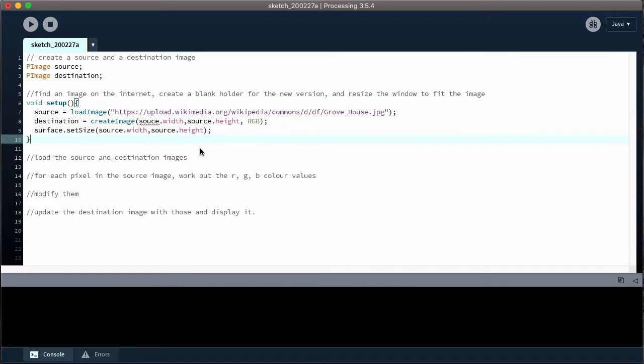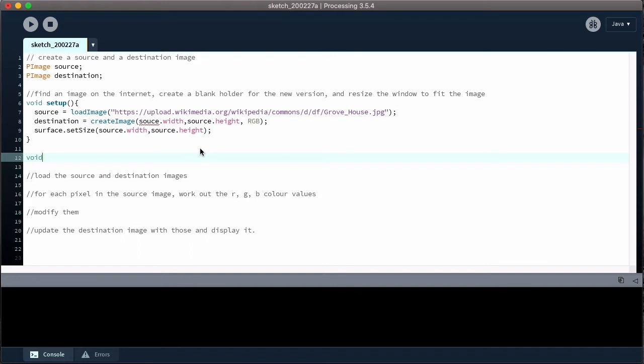Right, so now we're into the draw loop. So let's get on and do that. Void draw.